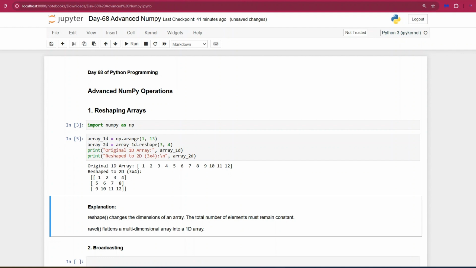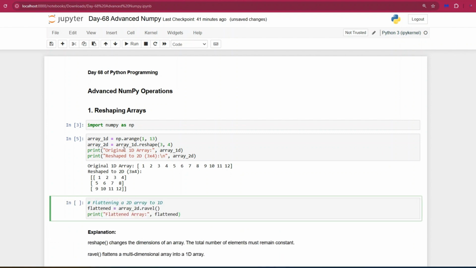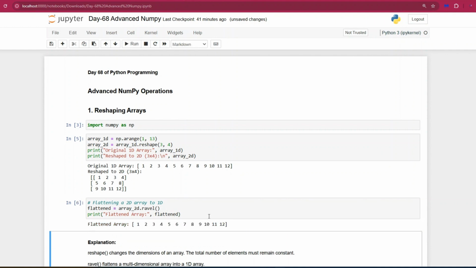So then, what if you now want to convert it back? You want to convert the array 2D back to your array 1D. We use something called the ravel method. The ravel method flattens the multi-dimensional array into a single-dimensional array. So it's the same thing, the way we did array 1D dot reshape, and then we have array 2D dot ravel. And then when I run this, we get our flattened array back.